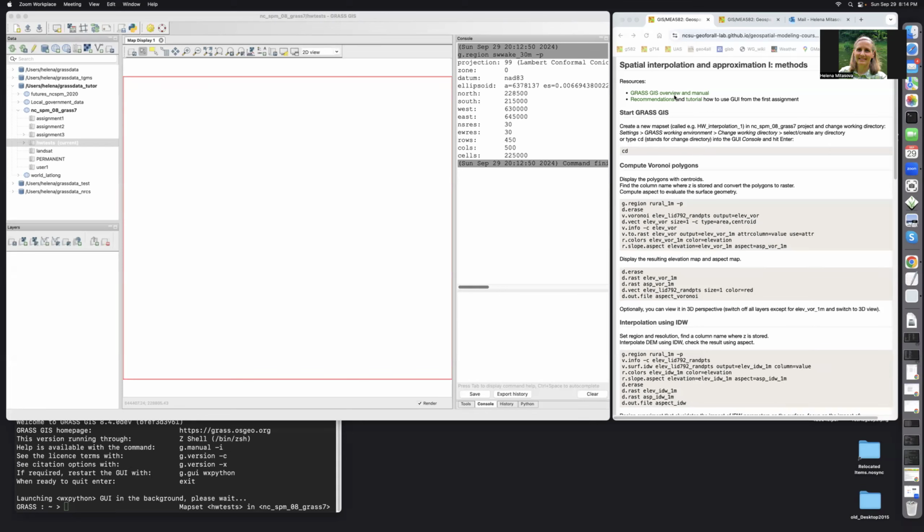In this assignment, we will compute elevation raster maps from scattered point data using different interpolation techniques. After starting GRASS, I will create a new map set for topic 4.